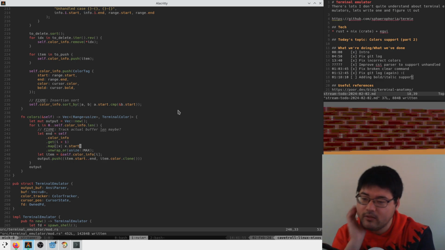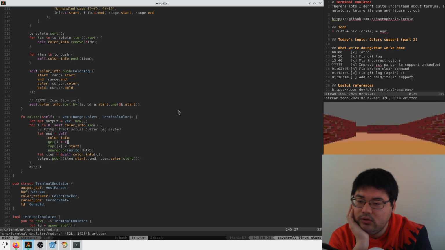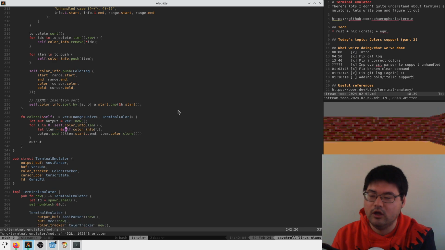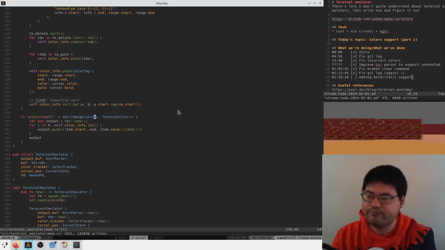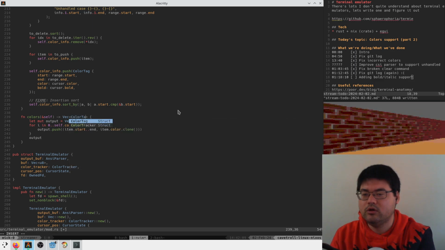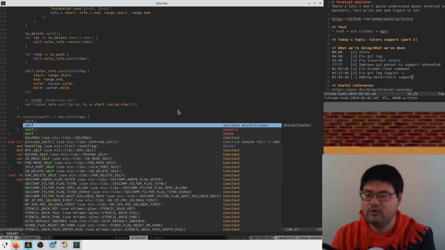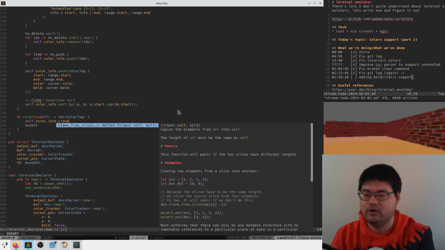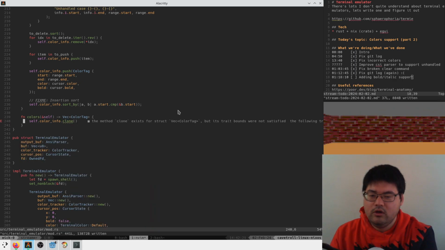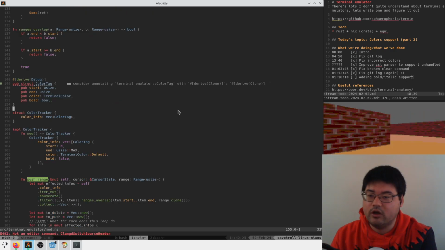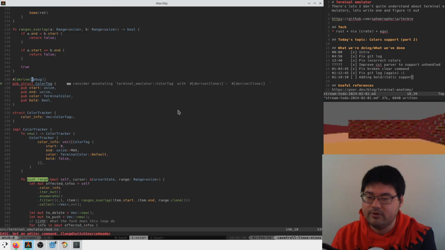What is happening here? Oh, he's assuming they're adjacent. This is fucked. We don't need to. This is based off old code. This actually should be different. Let's just return the color tag. Okay. And this can just be self color info clone. Okay. Clone exists, but the trait bounds were not satisfied. Why the fuck not? Because this doesn't derive clone. Shut up.